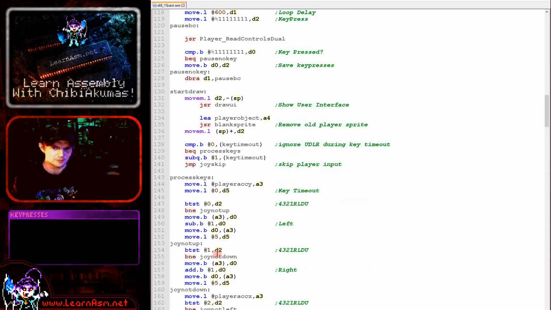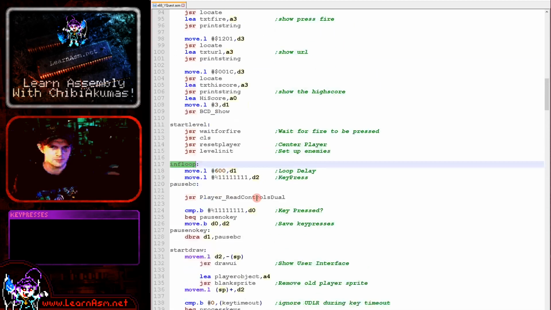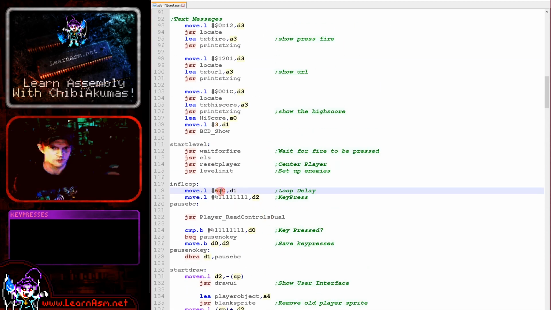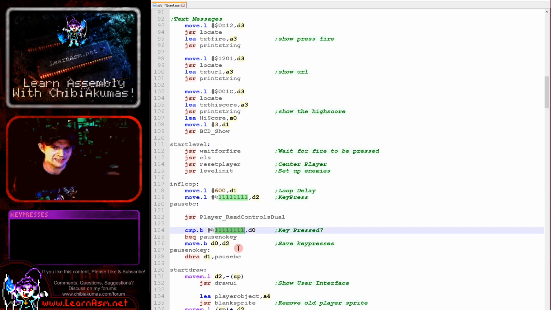Now this is what's going to basically run for the vast majority of the game here. So what we're doing here is we've got a delay. We're going to set a default of no key presses, and then we're going to read in from the joystick, and we're going to have a look at that in a moment, and then we're going to see if any keys are pressed.